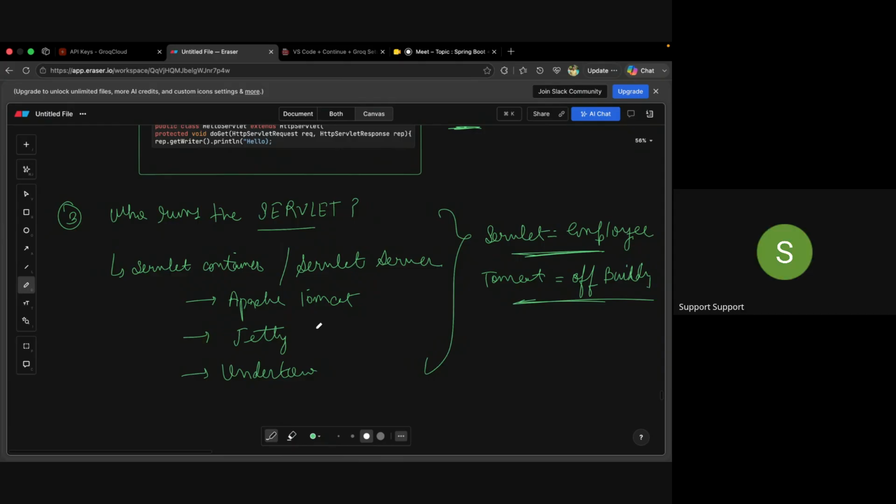Let's say my application is built in another language like Node.js or Python. In that case, where will I deploy my application? Can Apache Tomcat, Jetty, or Undertow support Python or Node.js kind of applications, or do we need to use some other application servers?